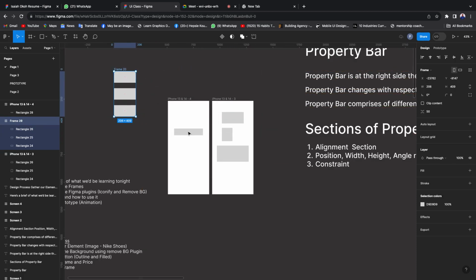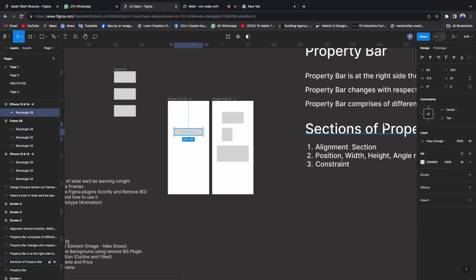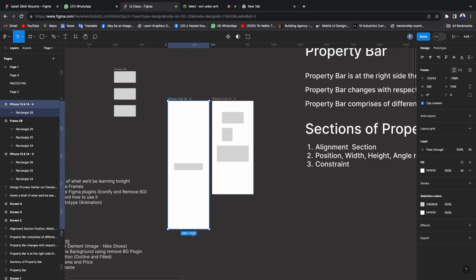We'll leave that. So talking about constraint, if I put it at bottom now, and I increase this stuff, I see that it's following the bottom. You see what's happening, right?